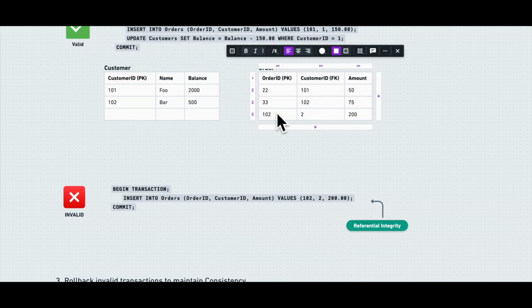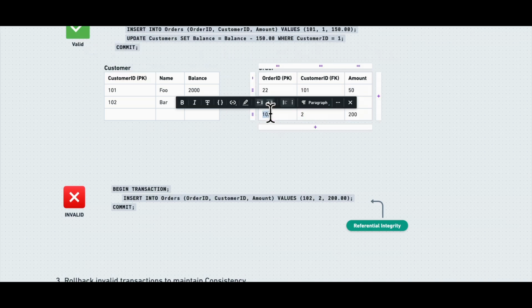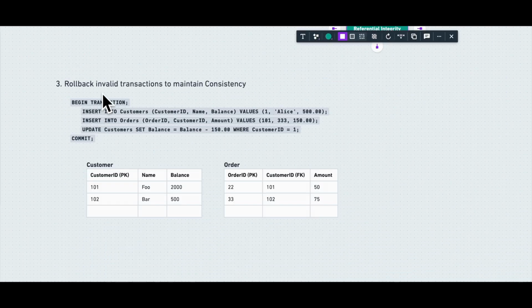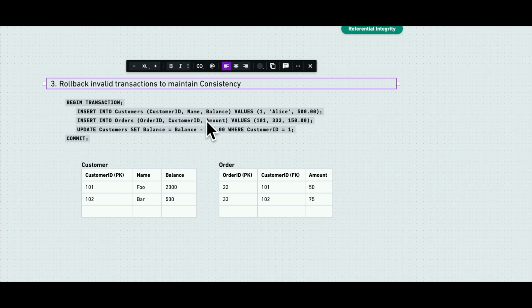So this is invalid. It's an invalid transaction, so it will roll back. Basically it will delete this entry, right? This is what referential integrity is. Basically, it will not allow a foreign key which does not exist as a primary key in some other table, right? I've just given you this example. Now going ahead, the third thing: it should roll back an invalid transaction to maintain consistency.